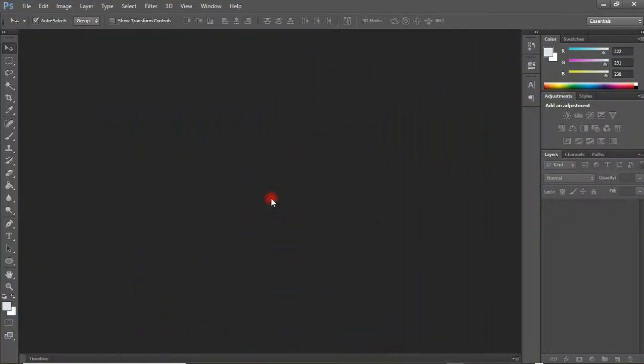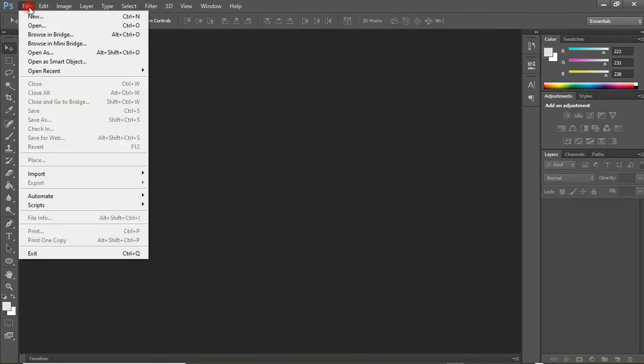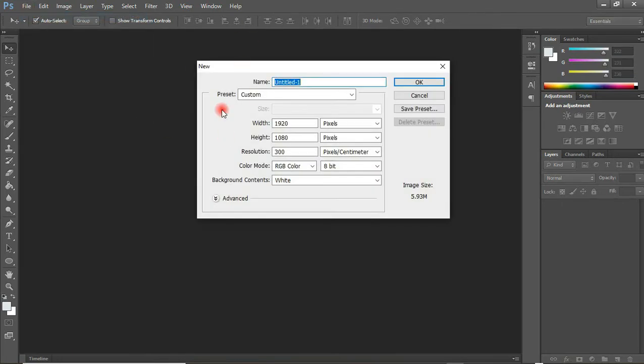Welcome to Photoshop. The first thing we are going to do is create our document. To do that, come to the File tab, click on New, and let's quickly create a new document. The standard dimension size for a Facebook cover page is a width of 851 and a height of 315 pixels. Let me type that in here.